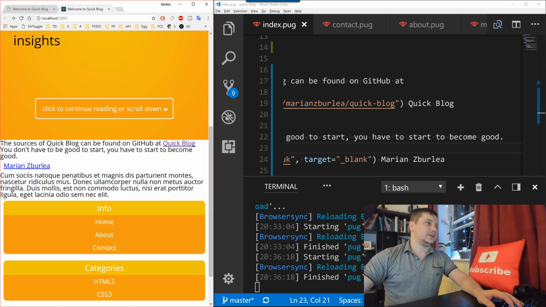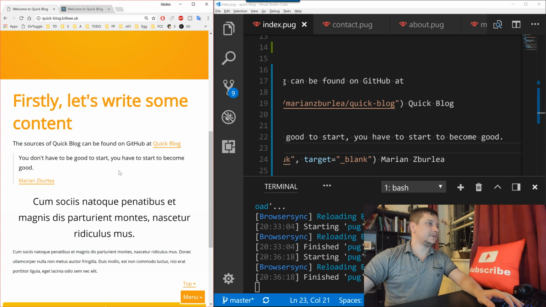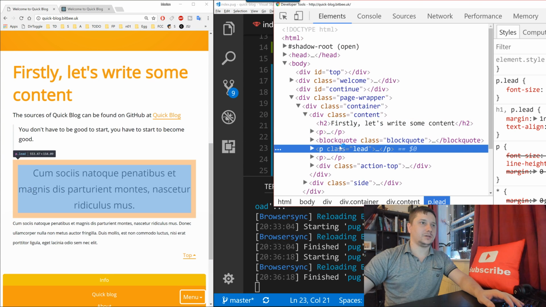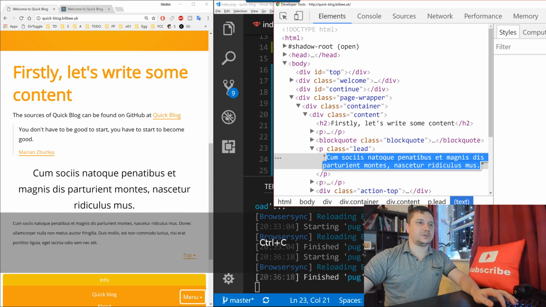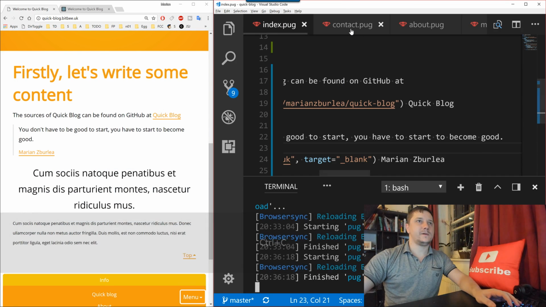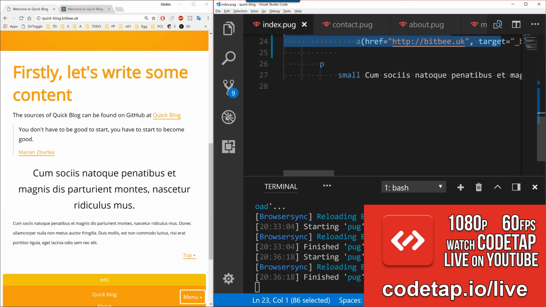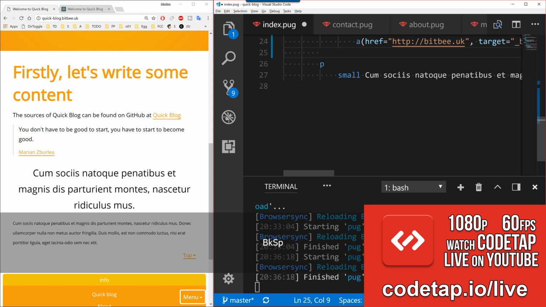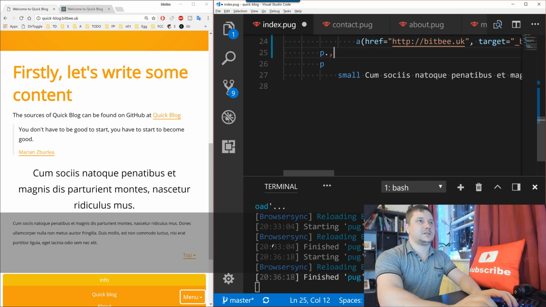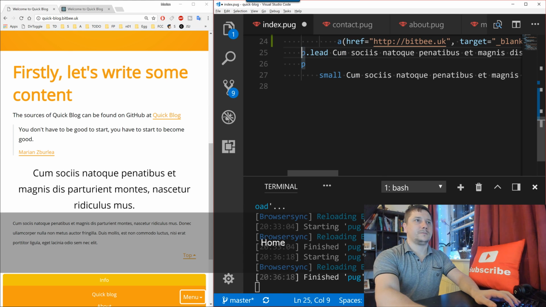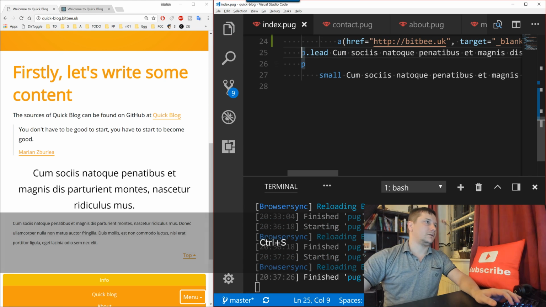Okay, let's continue. Then we got this one over here. What's this? Looks like an H2 or an H3. Well, it's actually a P class lead. We just grab this content. I think it's already there. But let's see. It's not the small one. Okay, so it's another one. So P class lead, and then the content.